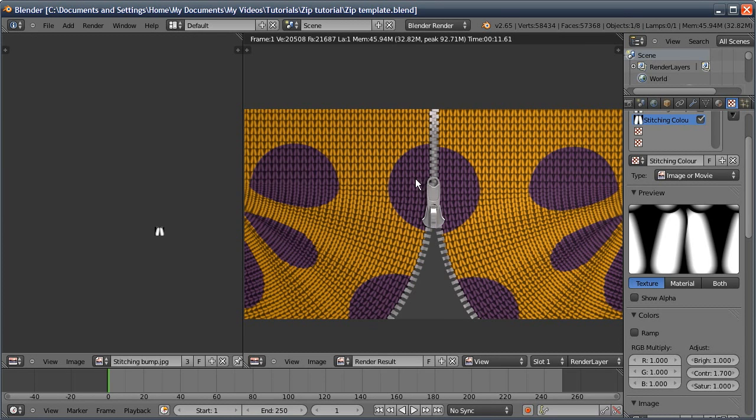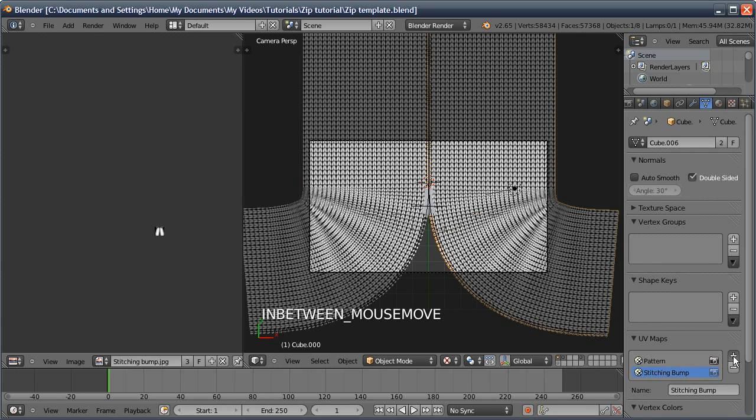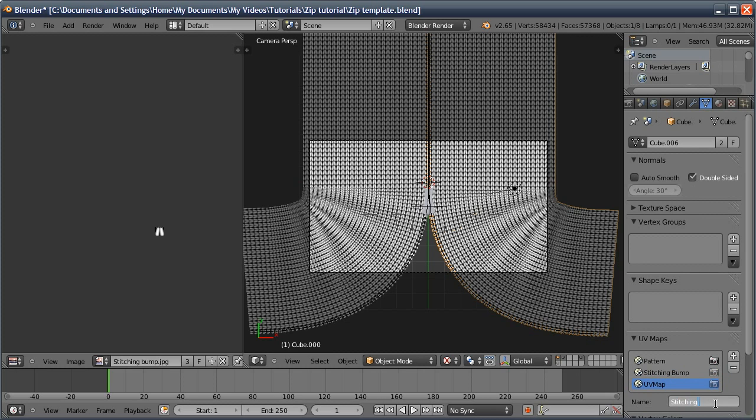And so you can see now that that colour is really giving it a better effect, but you can also see that the colour is still showing through because we set it to 0.85 and to multiply. So the next thing to do is get that stitching line, that white line of stitches going along the zip, and it's why we put those two loop cuts in. And to do that, we're going to use our third and final UV map called stitching line.